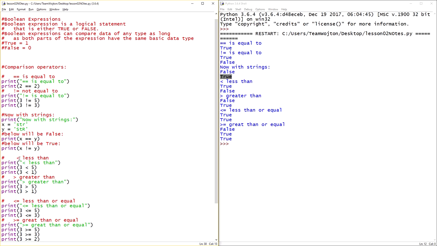Moving right along, we also have less than. 3 is less than 5. True. 3 is less than 1. False. Greater than. 3 is greater than 5. False. 3 is greater than 1. True.